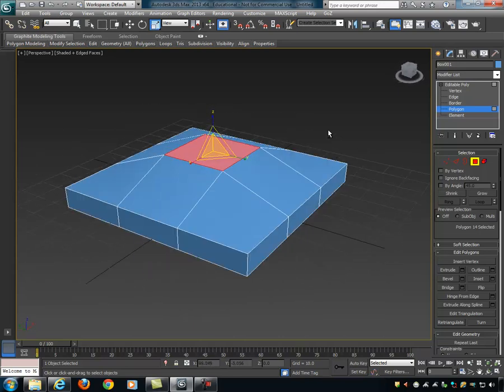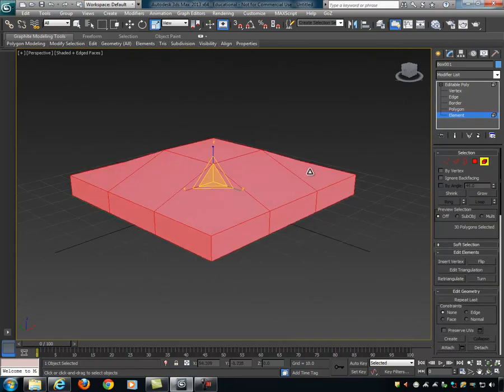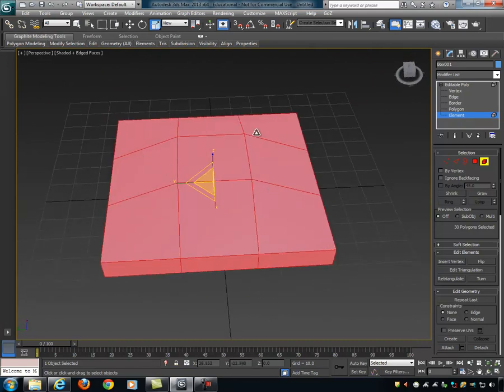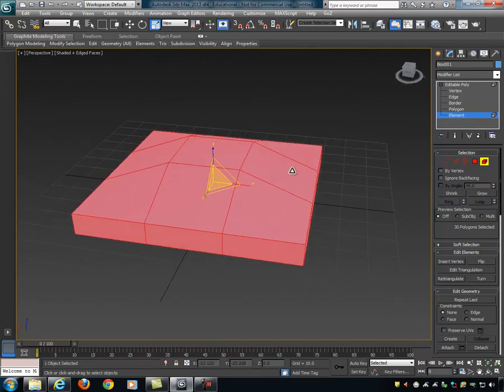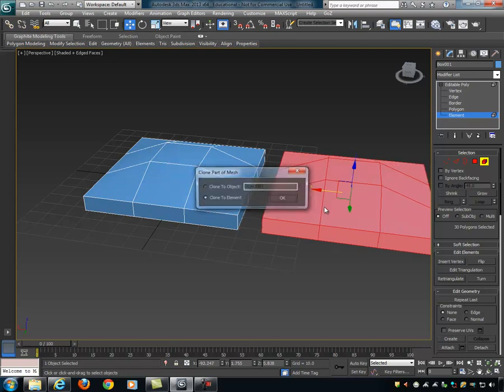All right, and then the final thing we have here is an element. And the element is basically just this whole thing, all right? So the way it works is if I had multiple objects like this within the same object, and I can do that, if I hit the W key for move and I hold down the shift key, I can clone that element, and I can say clone to element.